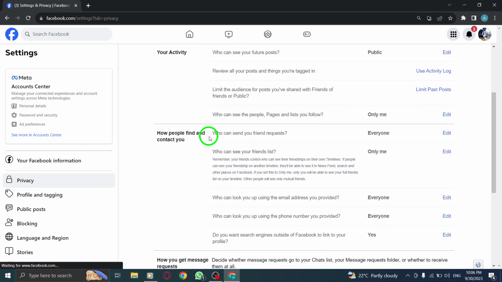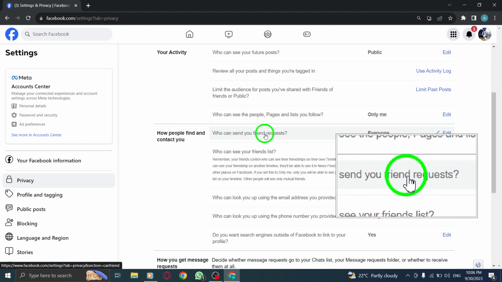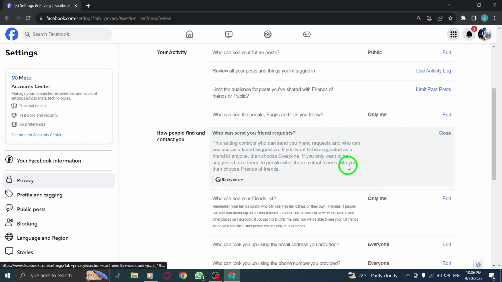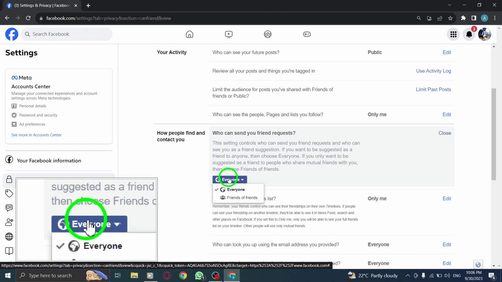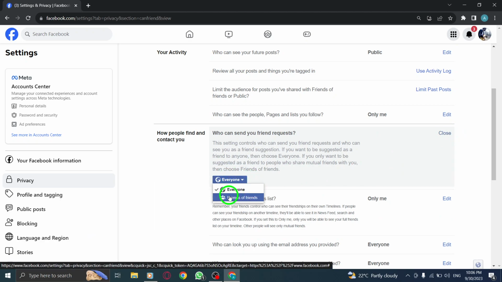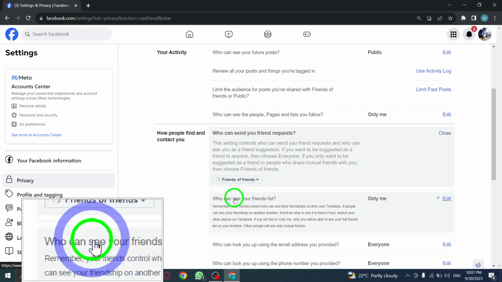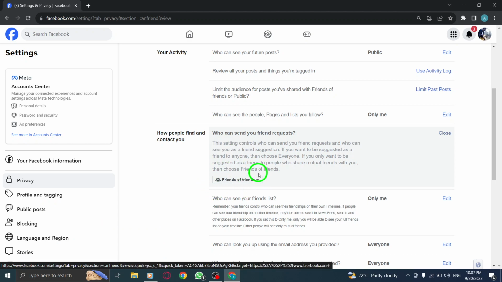Step 6. Find the section labeled Who Can Send You Friend Request and click on Edit next to it. Step 7. A drop-down menu will appear. Click on it to open the options. Step 8. Finally, select Friends of Friends from the available options. This will limit friend requests to people who are friends with your existing friends.